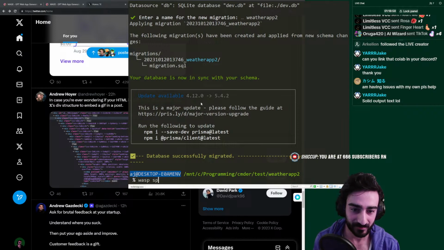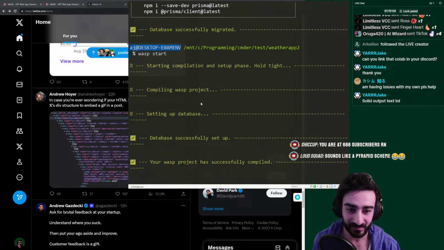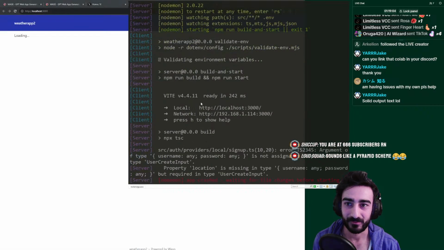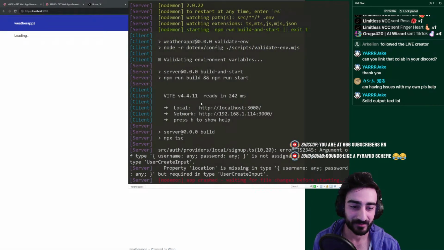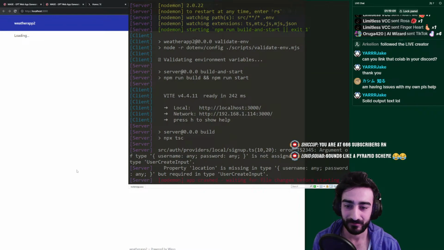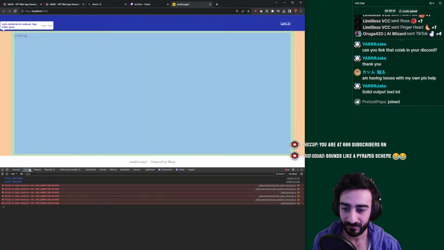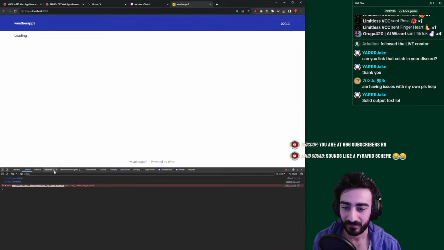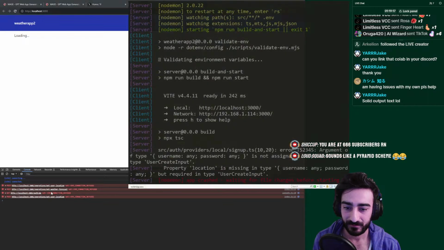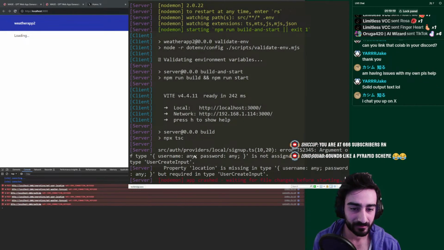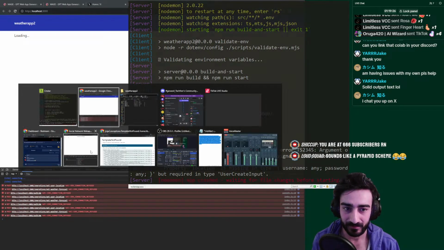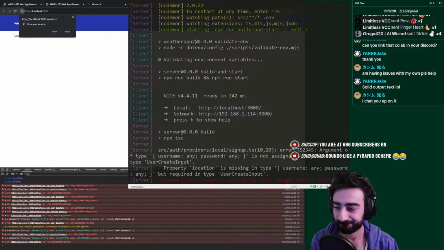Okay, we'll start. Let's see if my weather app actually works this time. Ooh, app crashed. Okay, let's see what the issues might have been. What? No errors. Oh, here. Property location is missing in the signup.ts. Okay, let's dive into the code.